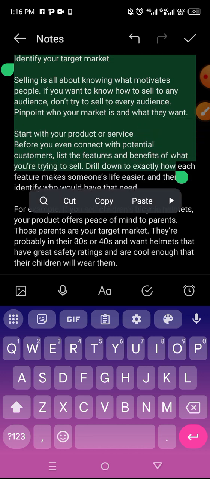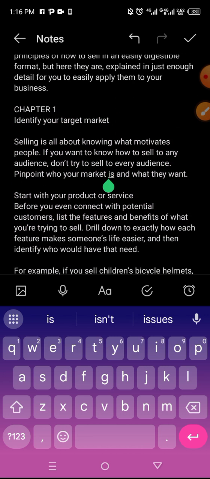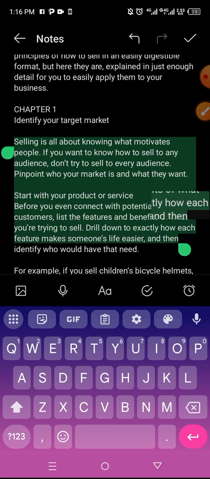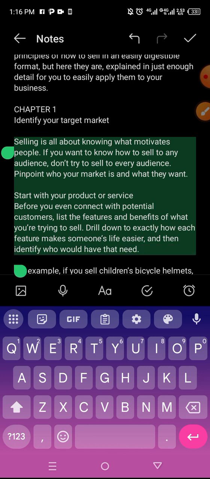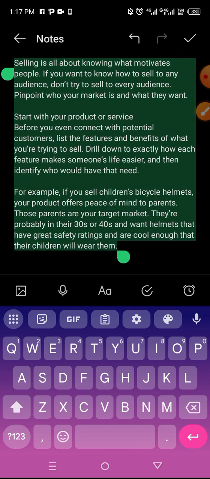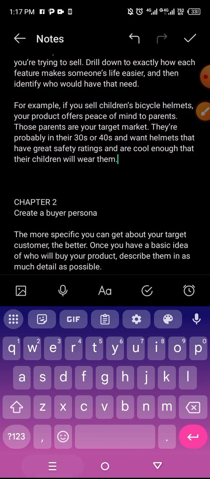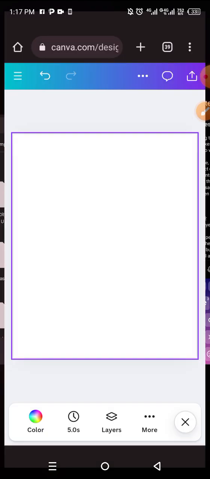Now this chapter 1 has, so let me copy this. Now you will see that I didn't copy chapter 1 and identify your target, because they will have a different font size. So I will just copy this, then I will come to chapter 1.